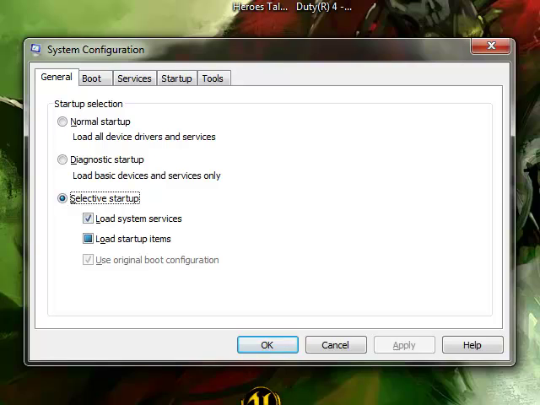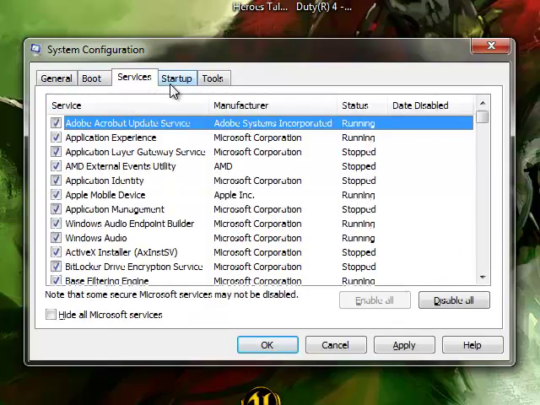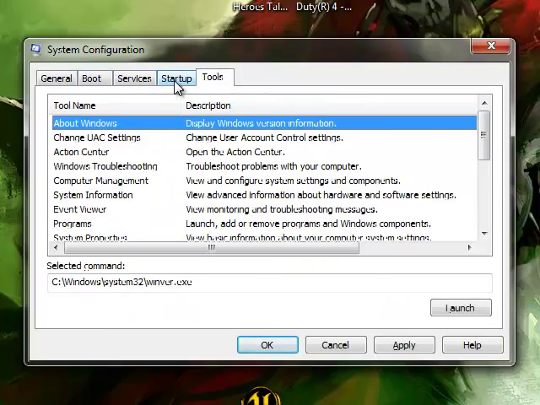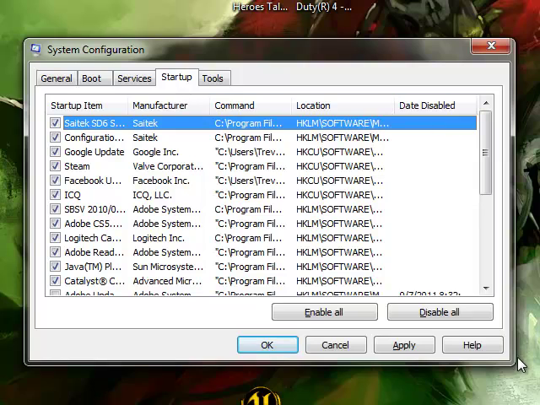When you push enter after that, this window will pop up. After this window pops up, you're going to see this. Oh, I didn't want that. Alright. So just like that, and you'll see 5 tabs up here: General, Boot, Services, Startup, and Tools. You're going to want to go to the Startup tab.